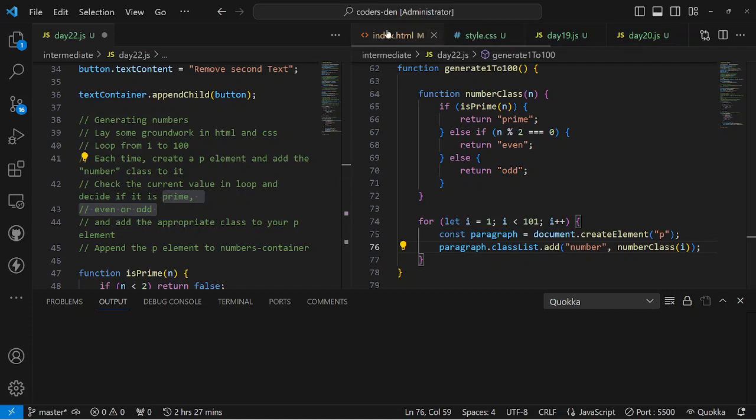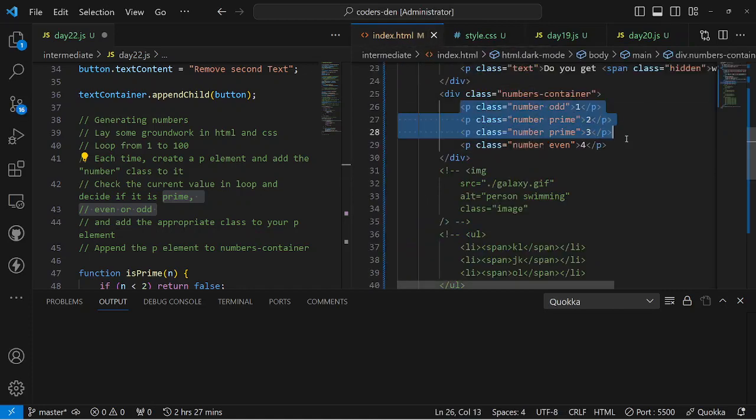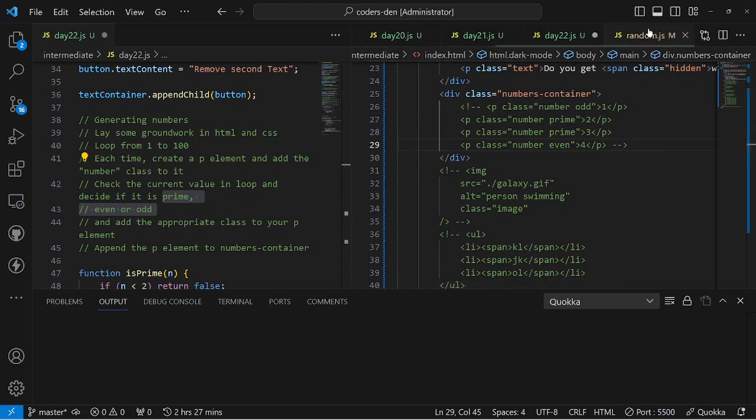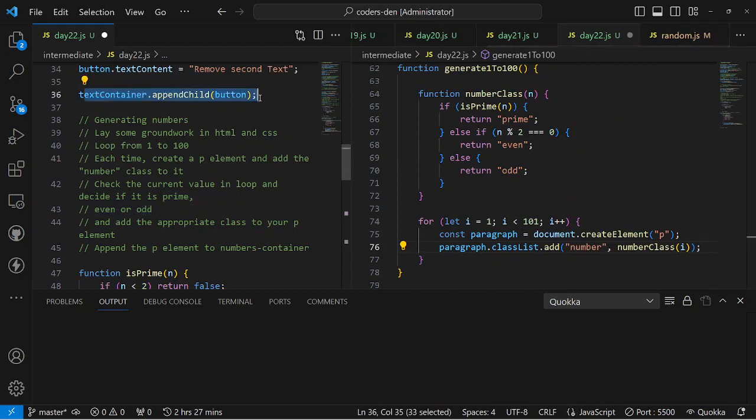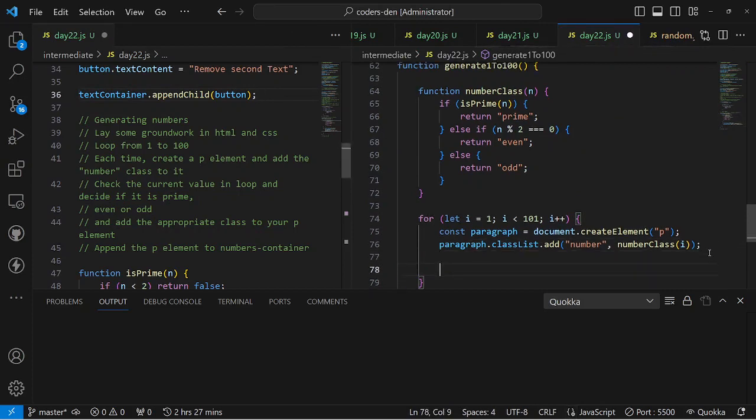Yeah, by the way, I forgot. Let me go remove this. Numbers container should be empty at the beginning. Let me see the formula they used to append first. Okay, test container dot append child button. So this one will be our test container, now will be paragraph. No, we are appending the P tag.